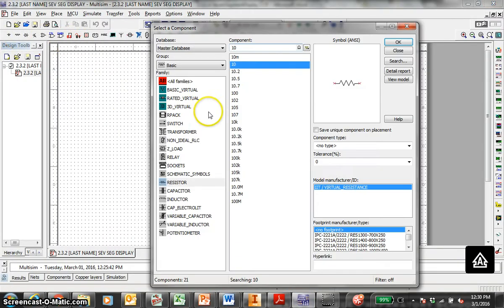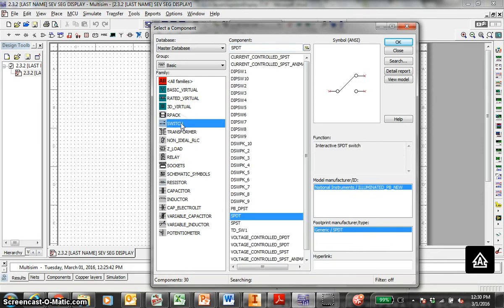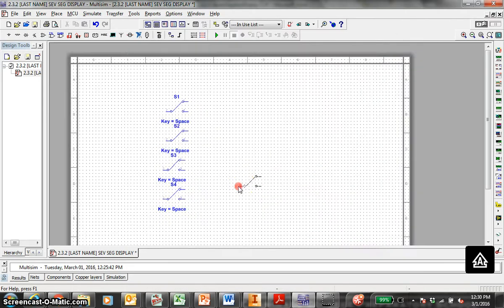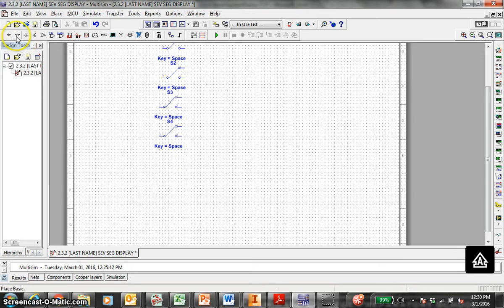Basic, let's go with switches. SPDT is a good one. Hit OK. Let's just place 7 of these right here. 1, okay. 2, okay. 3, okay. 4, okay. Oops. We need more switches. We got 4, 5, 6, 7. Close.